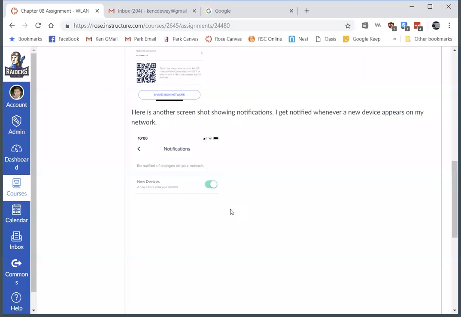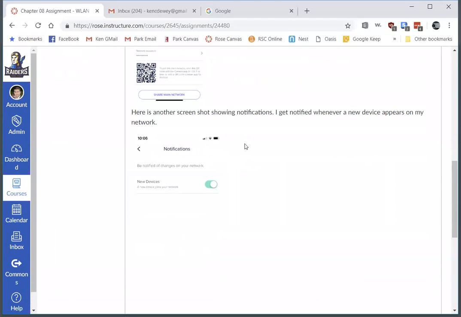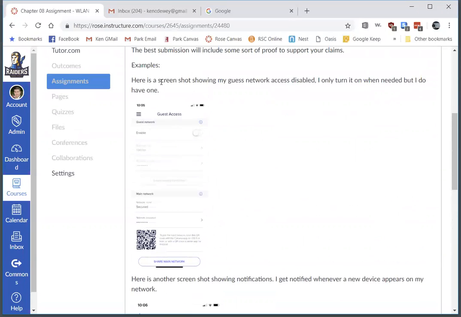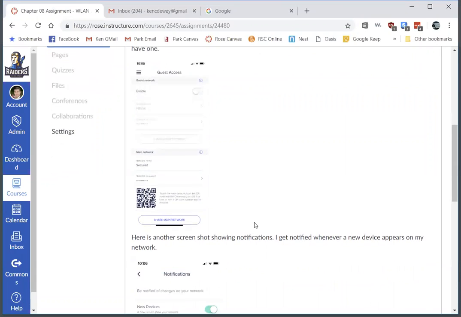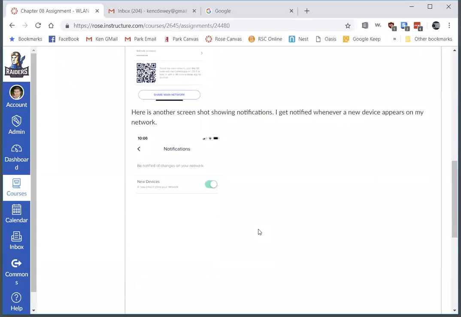Here's another one, notifications. Again, like I said up here, mobile device management is a big deal, okay? I have notifications turned on, so whenever a new device connects to my network, I get a notification, hey, we found somebody new on your network. So, again, that would be one way of talking about these two things, guest networks and mobile device management. I provided proof that I'm doing something about it, and you can give me words telling me what you're actually doing. Now, if you're not doing everything, that's fine, okay?